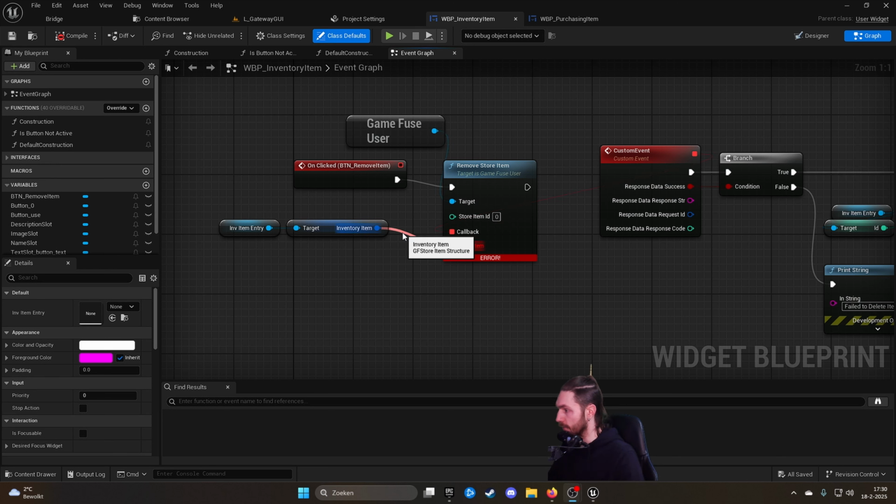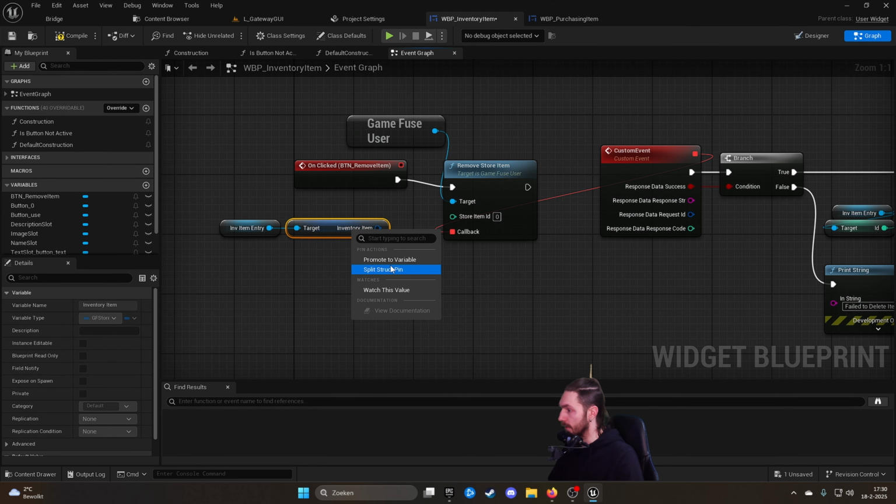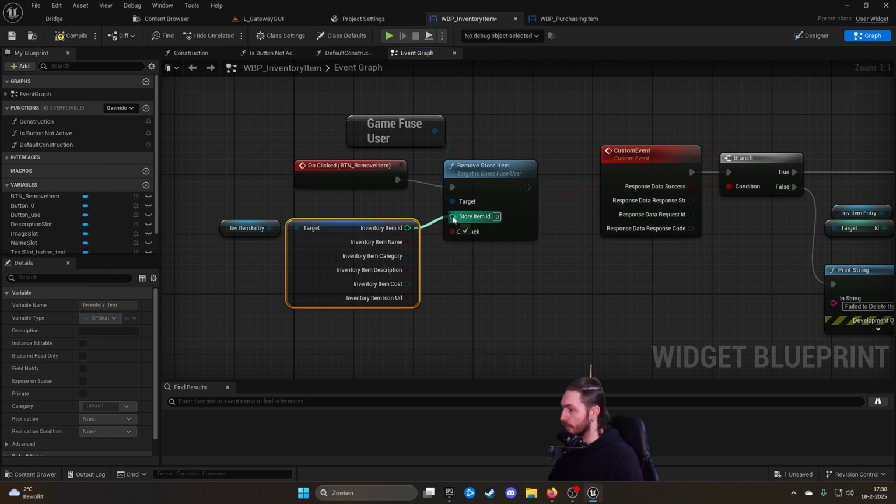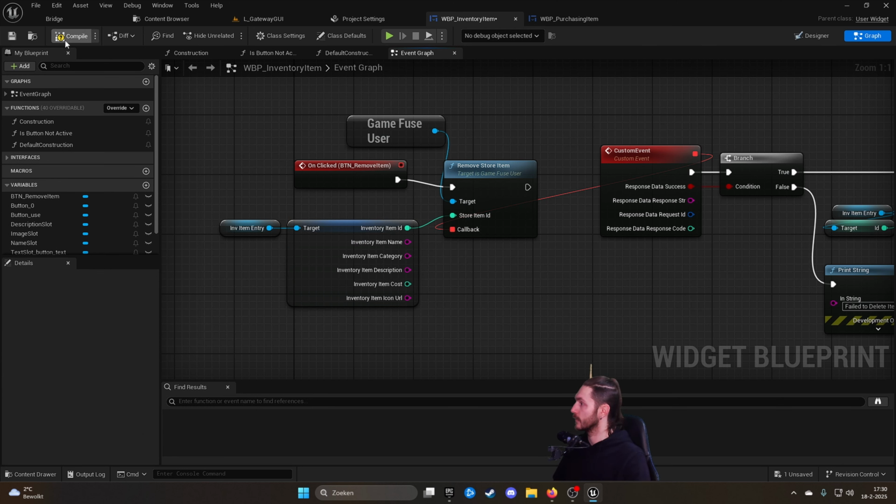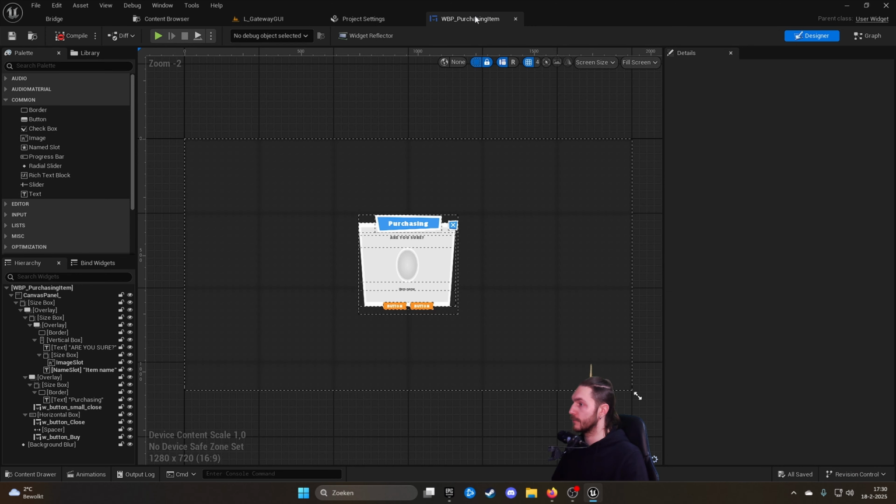We can just unlock this one. So Alt and then click on the connection. Right click on the item and do split struct pin, and now we connect the item ID to the store ID like this. Compile and save. That's one. Then we go to the second error, that is the purchasing item.